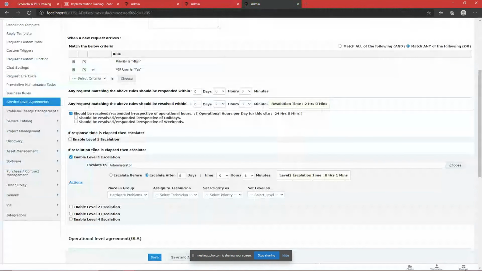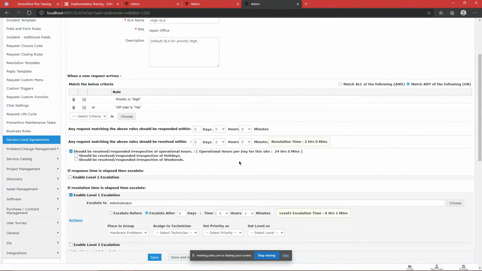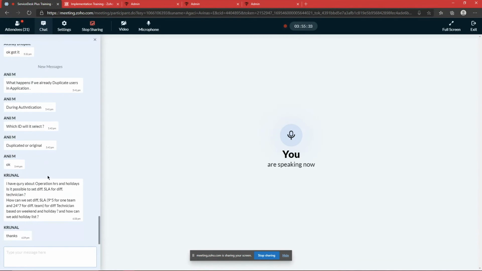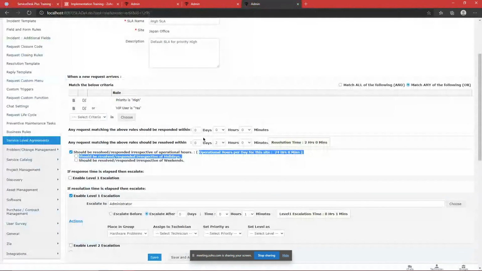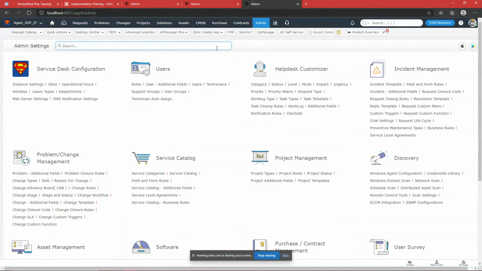So it's a simple icon. You can go and enable it. You're just going to say whether the SLA should apply on the business hours or not. Business hours, which I mean operational hours. Am I clear, Kunal? Yeah. You have that setting right in the service level agreements. Maybe Armugam will go deeper into that tomorrow.